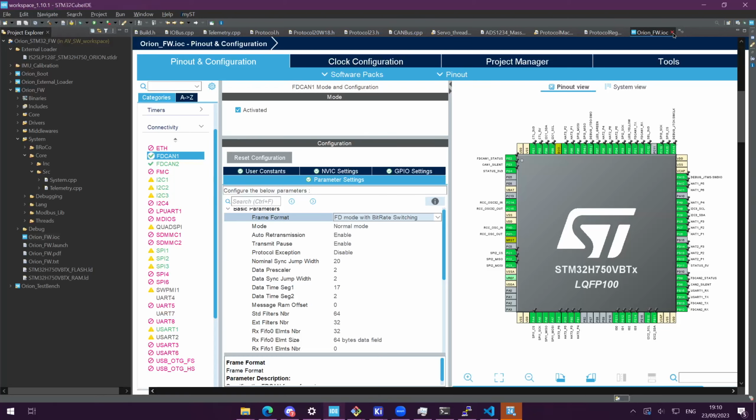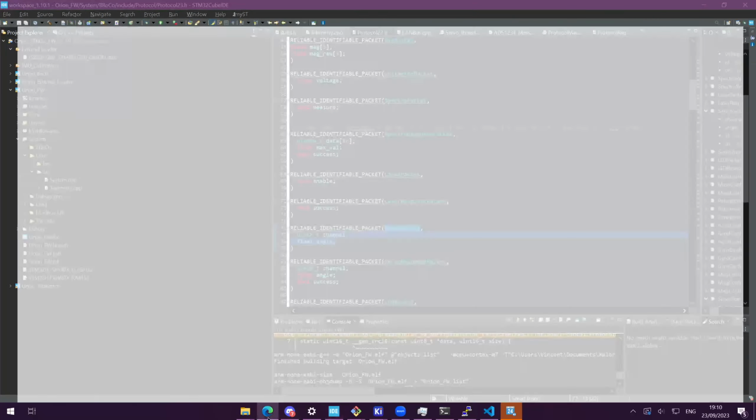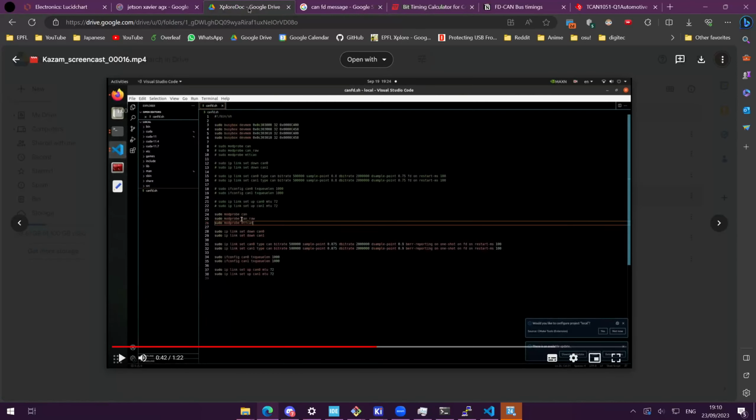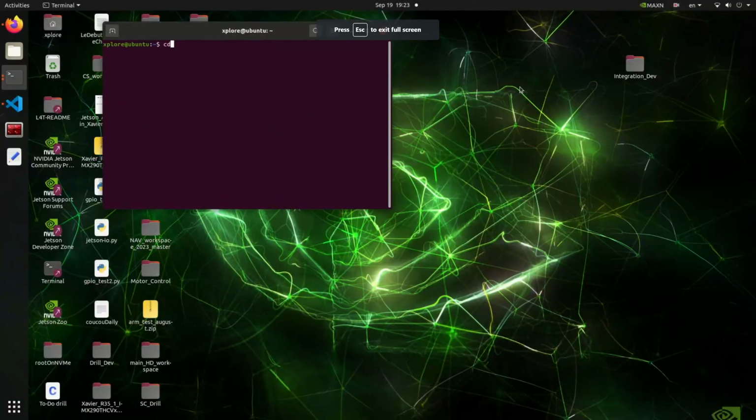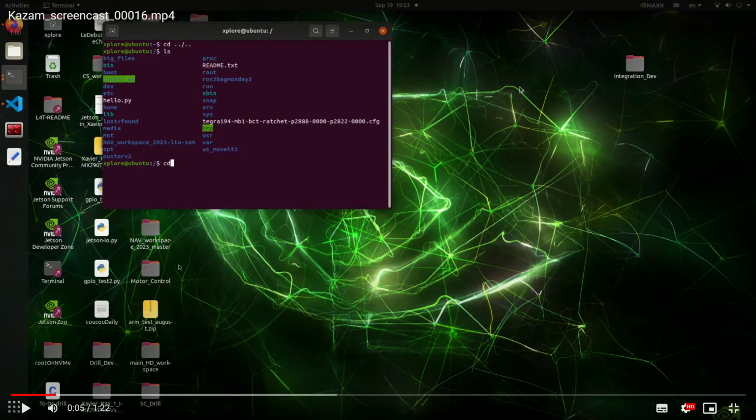Okay. So now how do you do this on the Jetson side? On the Jetson, we can have a look at this video that I recorded. First, how do we configure this? We've created an executable file, which is started at every startup of the Jetson and configures the CAN bus. It is located here at the root of the Jetson.